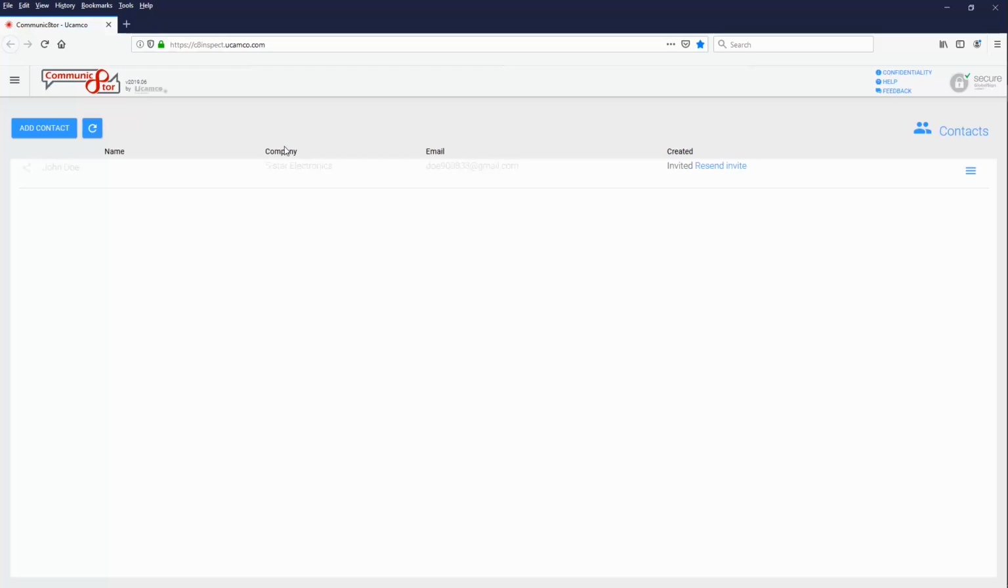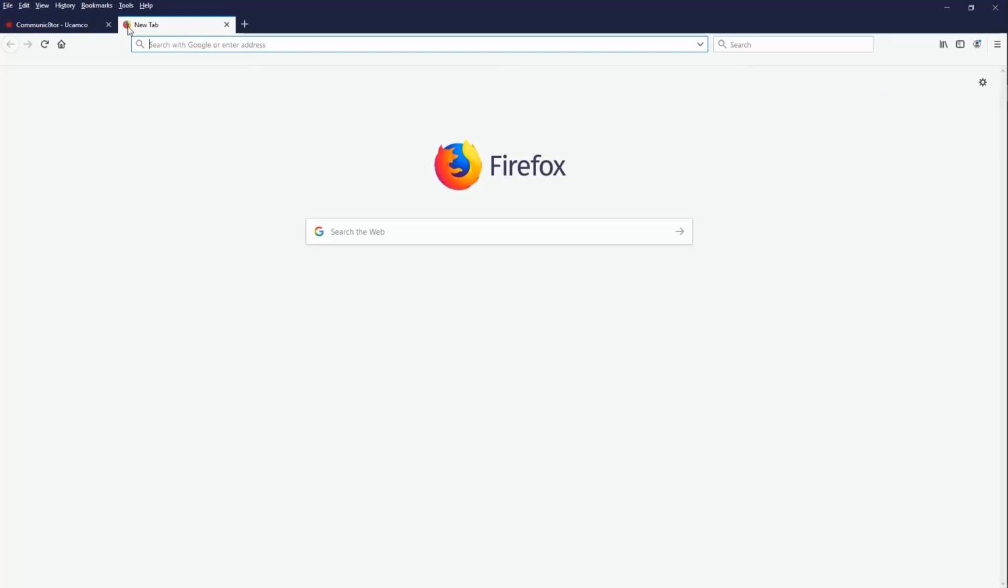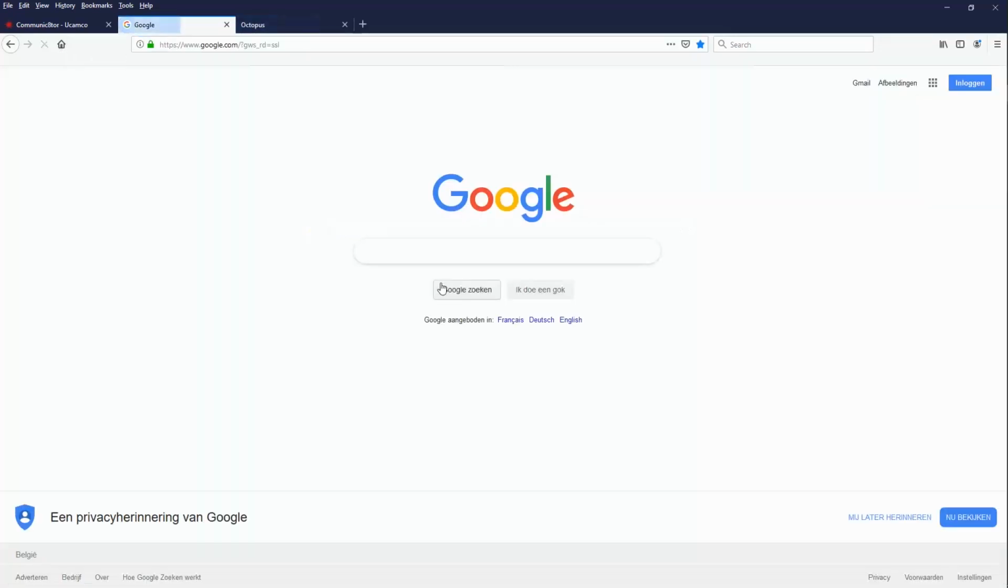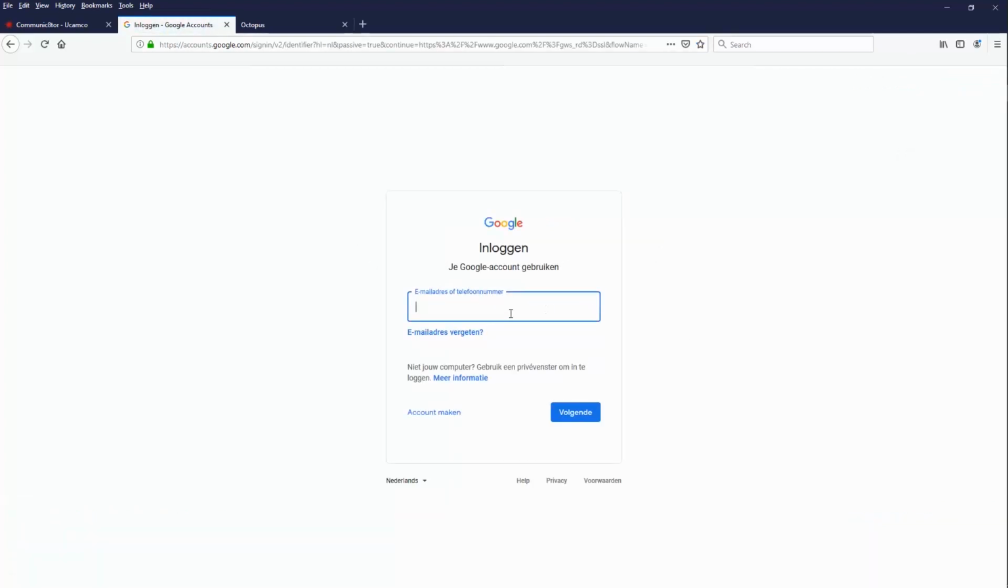Now, to verify this, I will pretend just for a brief moment that I am John Doe, and we will be checking John's inbox on his Gmail account, the Gmail account that was used here in the creation of John as a contact. So I'm moving to 5-Star Electronics now, and I become John Doe for a brief moment.